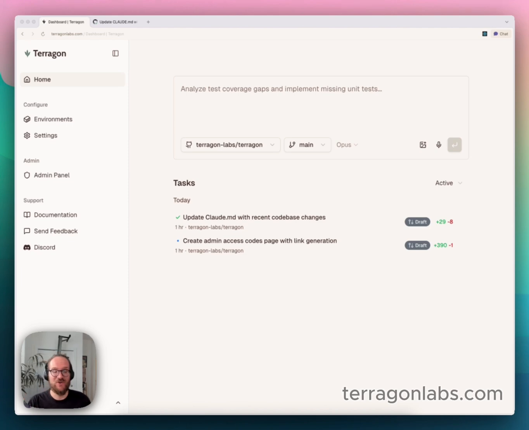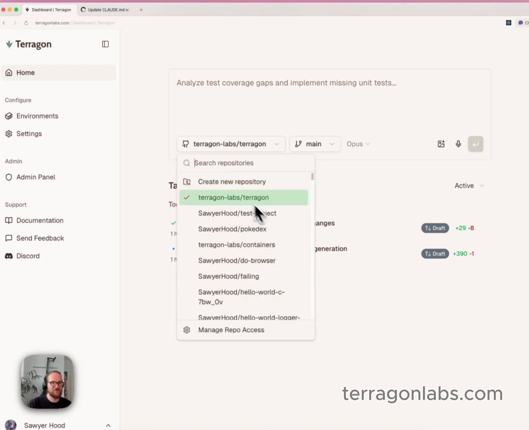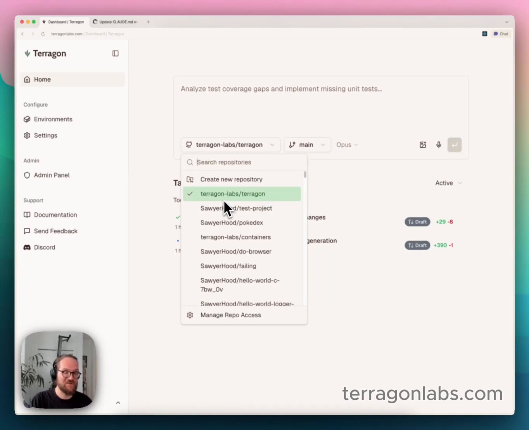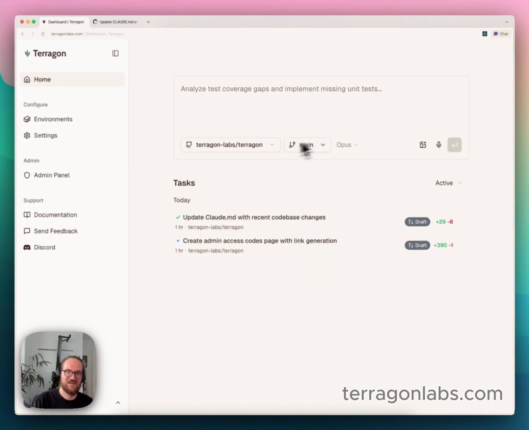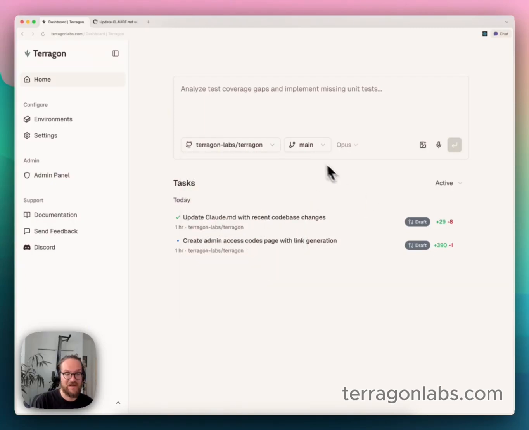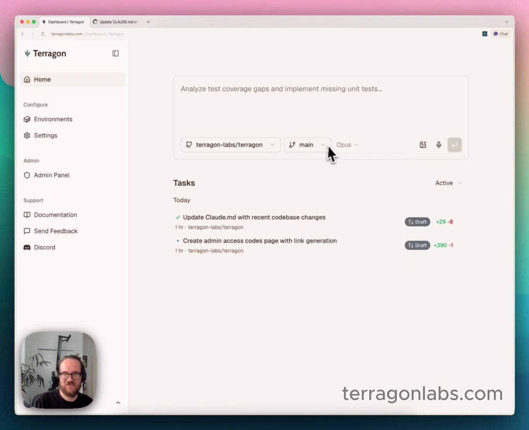Let me actually show you a little bit of the interface. So up here we have the prompt box. This is basically the task that you're going to give Claude Code, and then you can pick the GitHub repository that you'd like to give it access to. For example, I can give it the Terragon repo. I can make a new repo. I can pick any of my repos on GitHub that I auth with Terragon. I can pick a branch to base it off of. I can pick a model, etc.